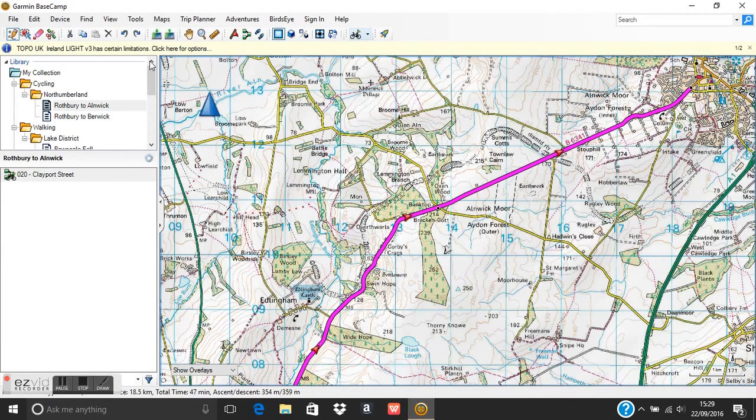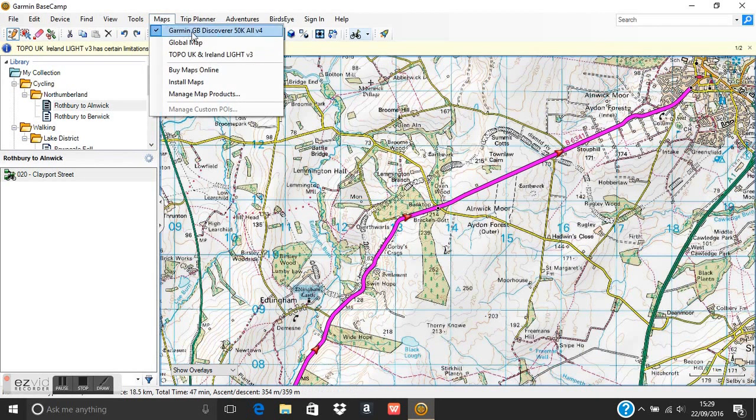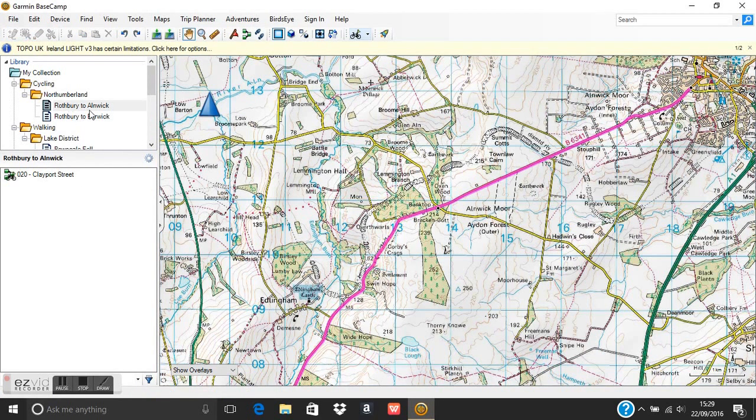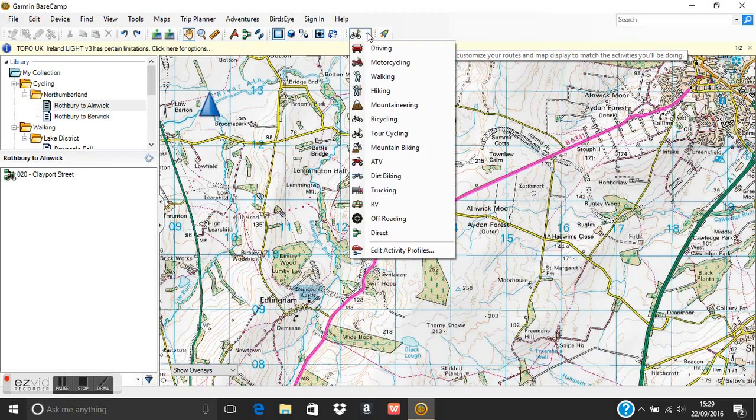I'm using a route that I've created on a previous exercise, creating a turn-by-turn cycle route. So I've already got my GPS device connected, which I can see in the top left hand window under Devices, Oregon 700. In the Maps menu at the top I've got my Ordnance Survey Garmin GB Discoverer map selected, and also because I've been creating turn-by-turn cycle routes in the activity profile at the moment, rather than direct routing that we normally use for off-road walking routes with the OS maps, I've got one of the tour cycling activity profiles selected.